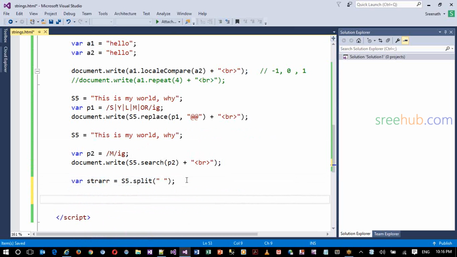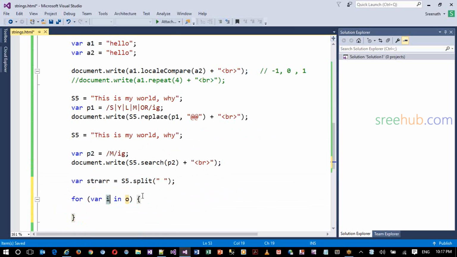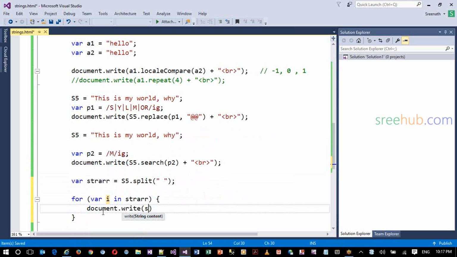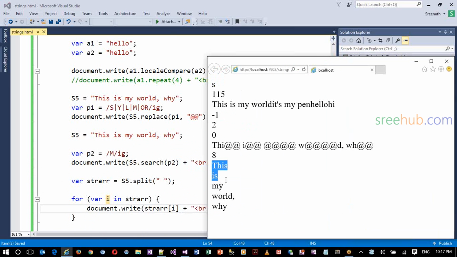So what I'll do, I can get this array and print. For instance, I'm going to take a for in loop, where I mention strarr. I'll use document dot write of strarr of i, meaning it will give me the index. Let me put a break here and run this. You'll see this is my word, right? Here we are splitting the characters or words we have.